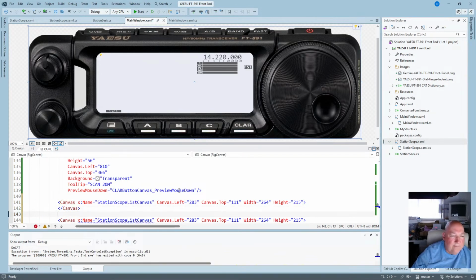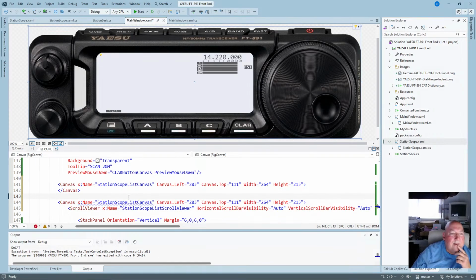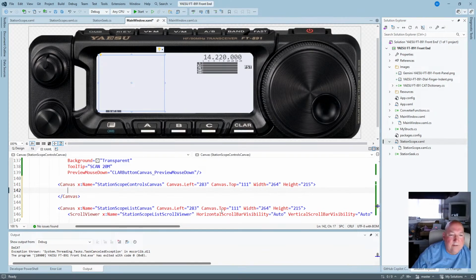Right, so we've got another canvas. Can't have it the same name, it won't like it. So station scan. So it's not the list, it's the controls. Station scope controls canvas, that'll do. So we need to reduce the height of it, set the top to somewhere down. No, that's too much. That ought to be enough. That's probably too much as well. Not enough. There you go.